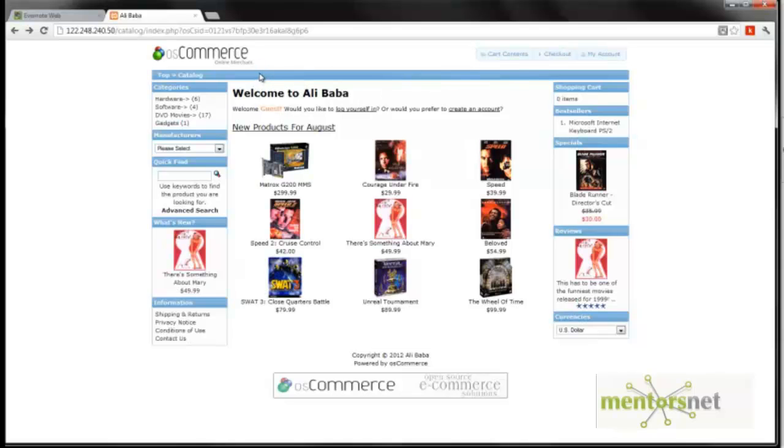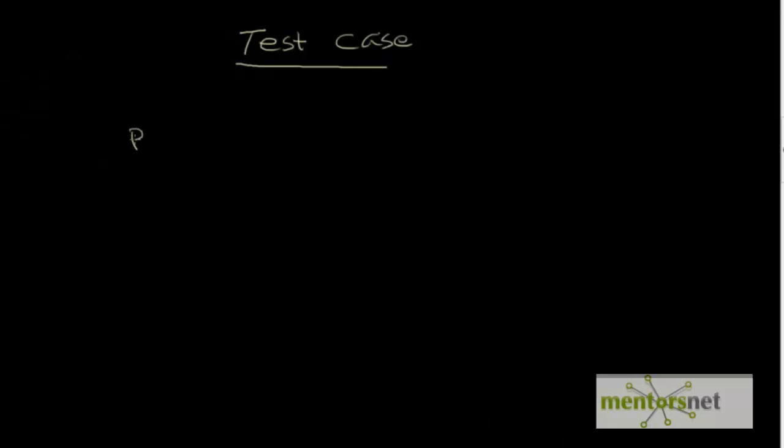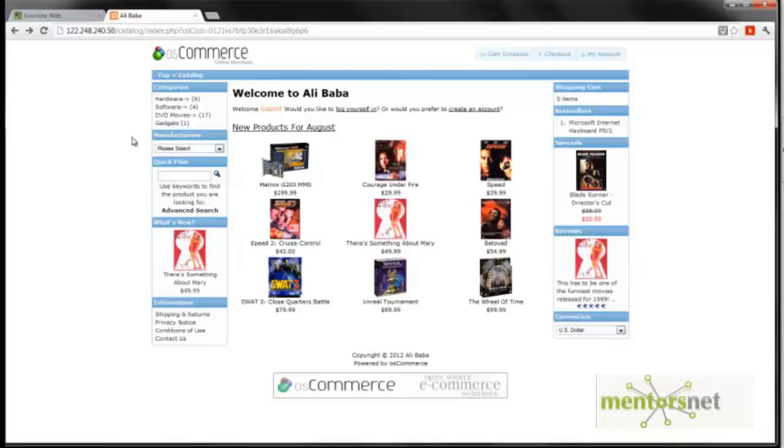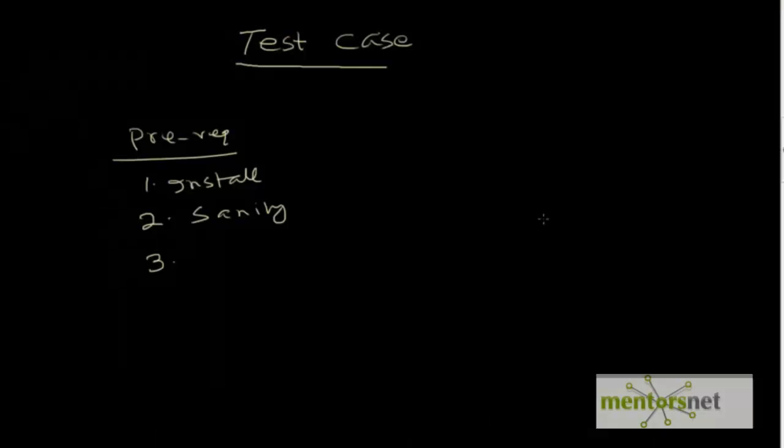To check the login functionality of the application, the prerequisite to test is to install this application and do a sanity check that this application is just working. Then after this we are going to pre-populate it with some data. By default it may not look like this. We should have some products, some categories and so on. So that is the pre-populate.